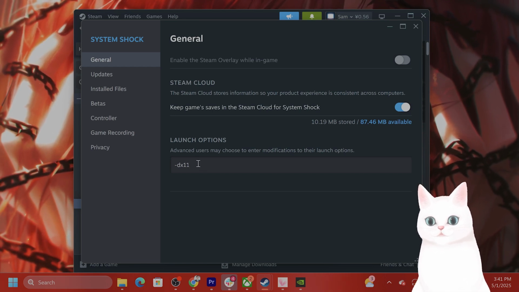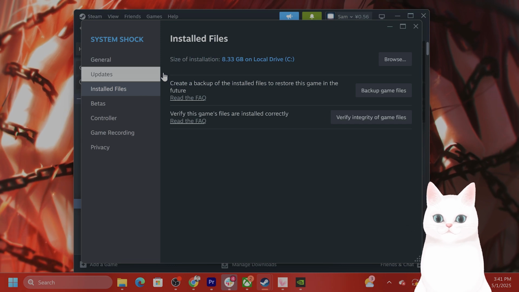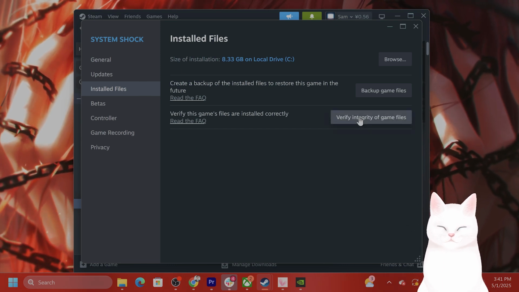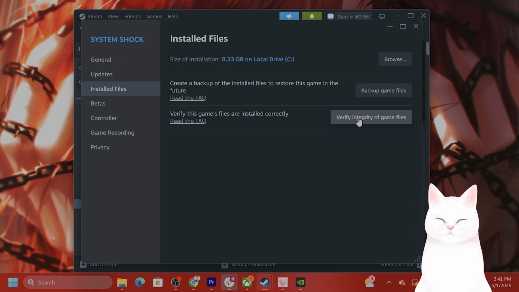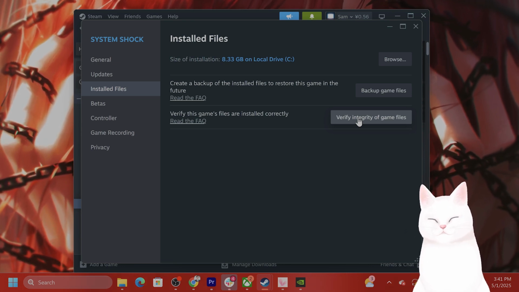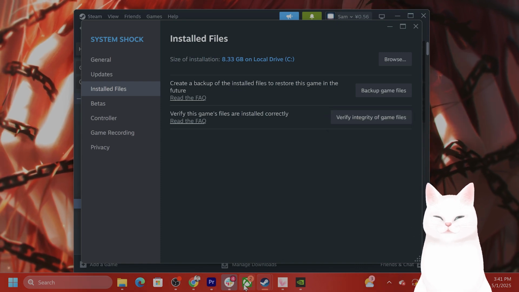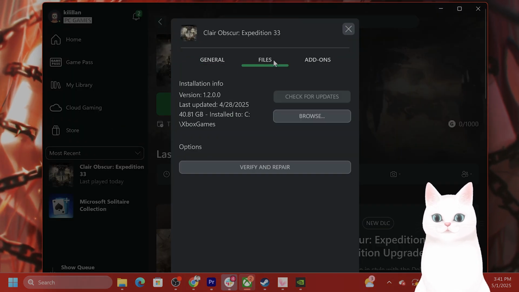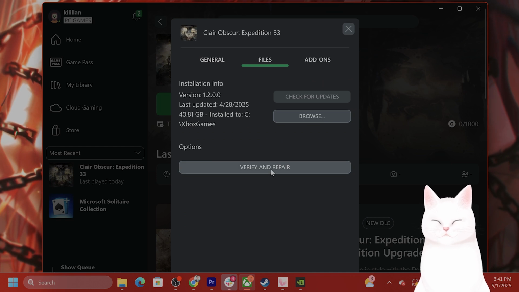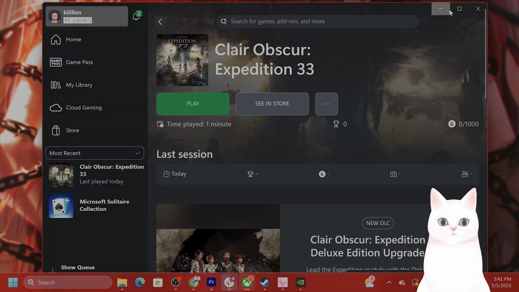By the way, when you are here, go to installed files and click on verify integrity of game files. Basically, this goes through all the game files, finds any kind of corrupt files, and automatically replaces them. This is quite useful. And alternatively, if you're on Game Pass, you can right click on the game, go to manage, go to files, and verify and repair does basically the same thing.